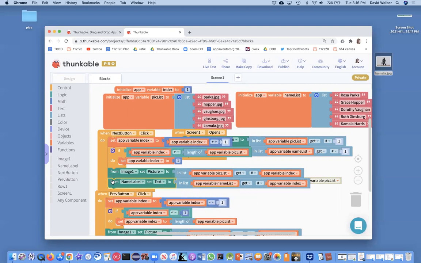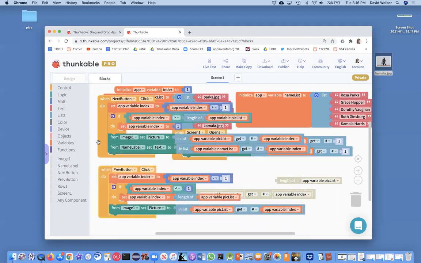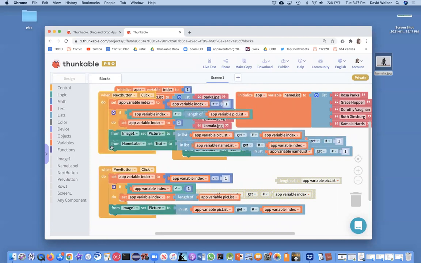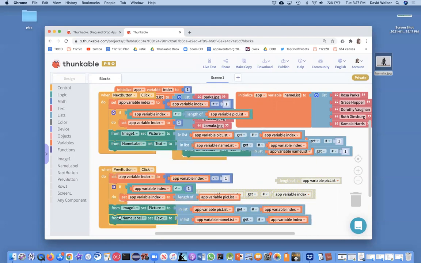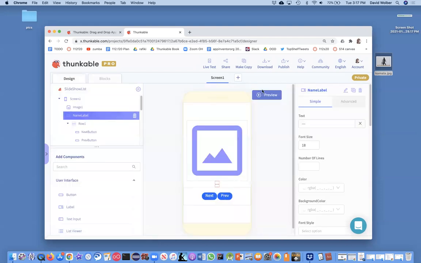I can actually copy this whole thing and use it for my previous button. So Command C, Command V, and there we go. On the previous button and the next button, not only do I change my picture, but I change my name label, and I just have to make sure I choose from the other list, the name list. All right, I think that's it. Let's go ahead and test this out.